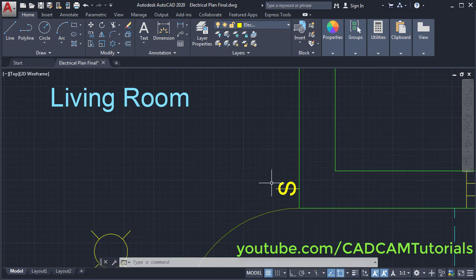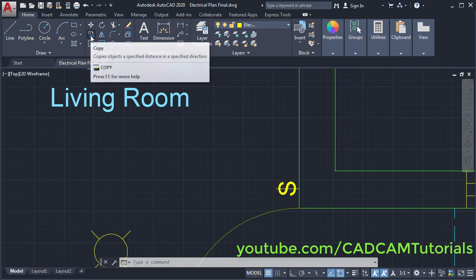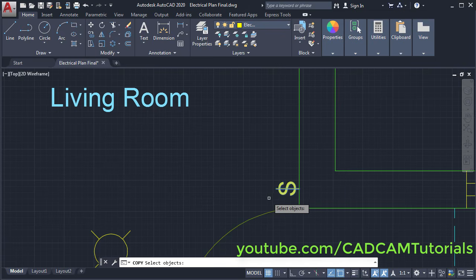Then I will need one more switch for the fan. I will copy this switch, click on copy, select this object, enter, then click the base point, make ortho on, take your cursor above and click and press escape.